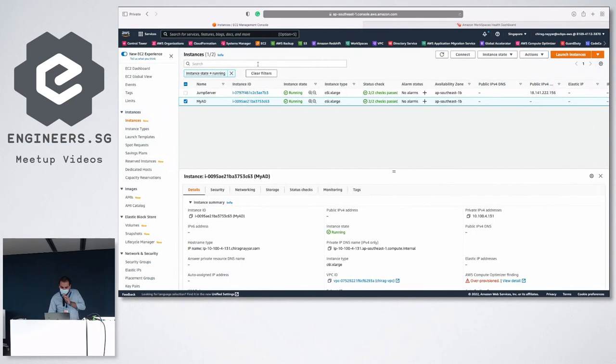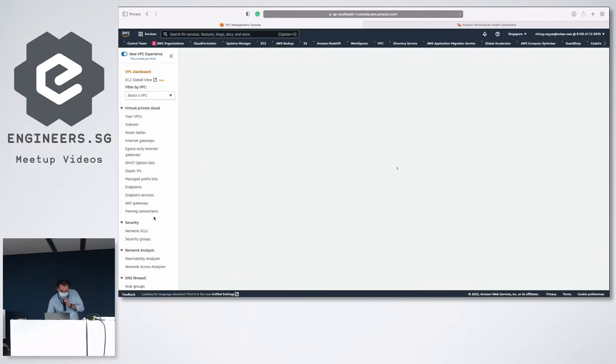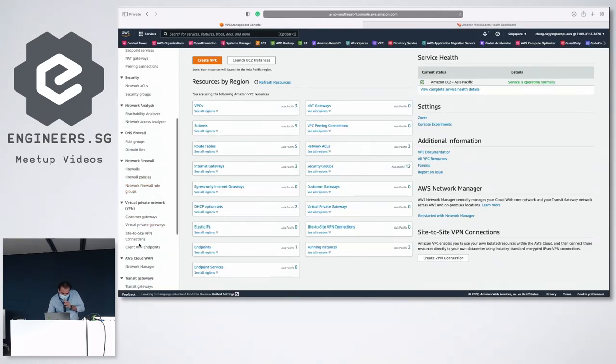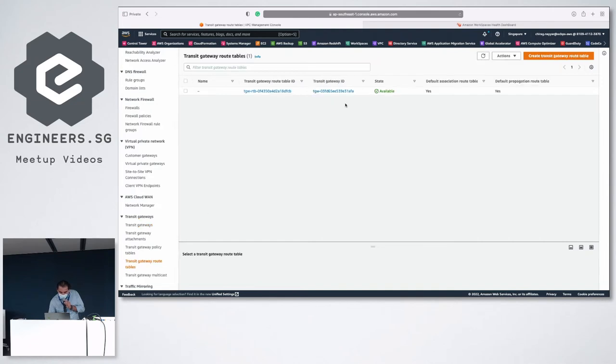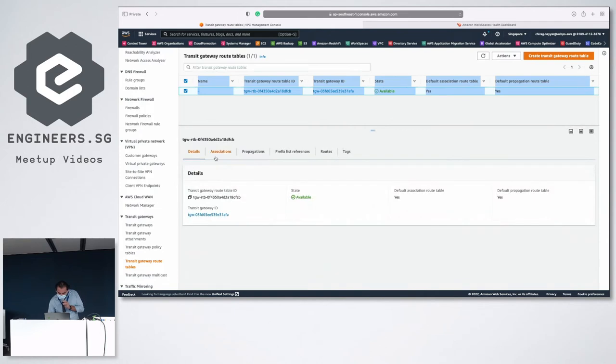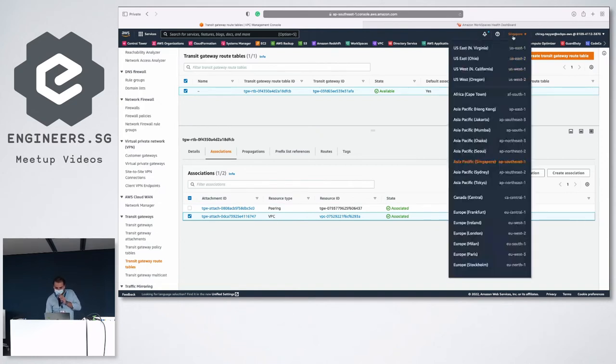To show here, in VPC, the transit gateway is there, which is paired with the other region transit gateway. Quickly, I'm going to the transit gateway. This is my Singapore region transit gateway. If I go to the route table and associations, you can see it has a peering and it is connected with the VPC in which my AD is residing. Now I'm going to the other region, which I selected as Mumbai.